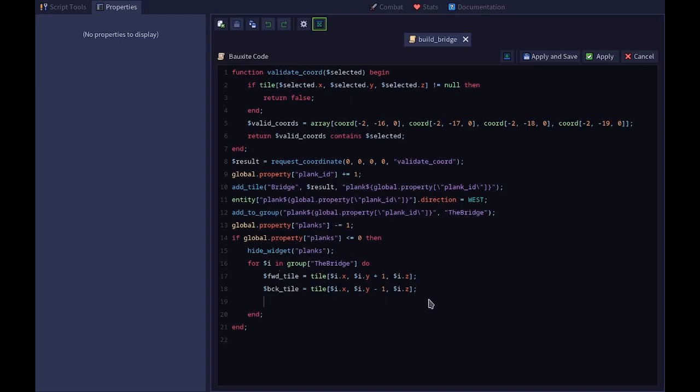And then as we loop through the group, we're going to do modify navigation, and we're going to say $I is our first tile, $forward_tile is our second tile, oops, that needs to have an underscore, and we want to connect them up, so walk and interact. And then we want to modify, let's just copy this, it's easier.